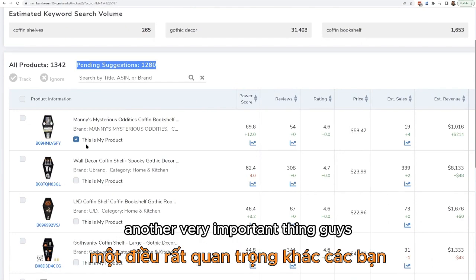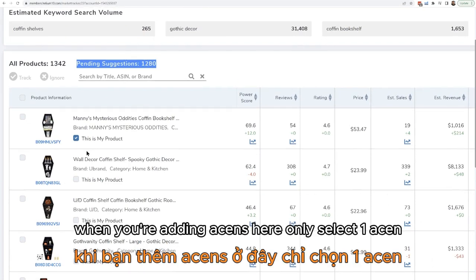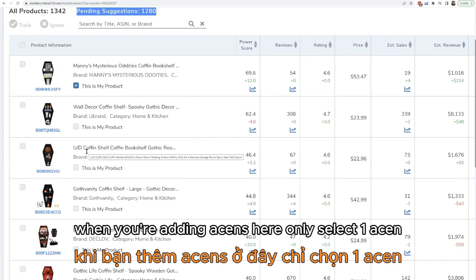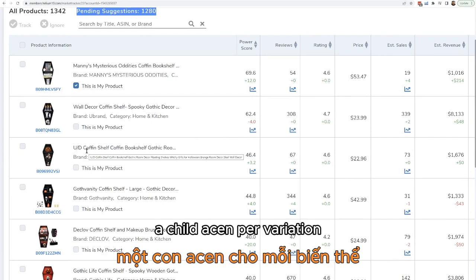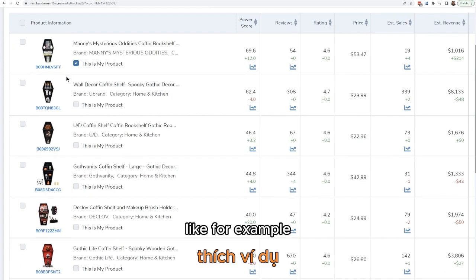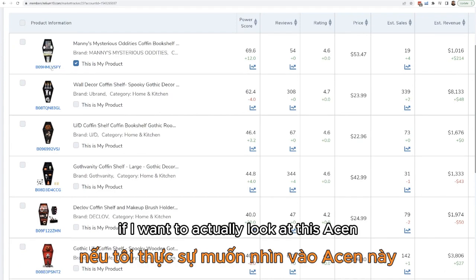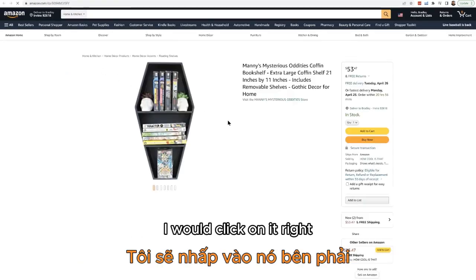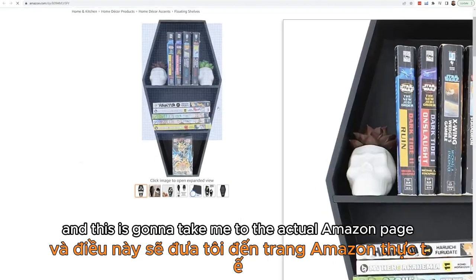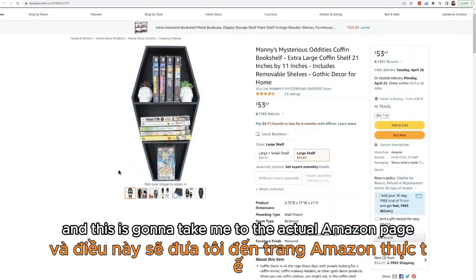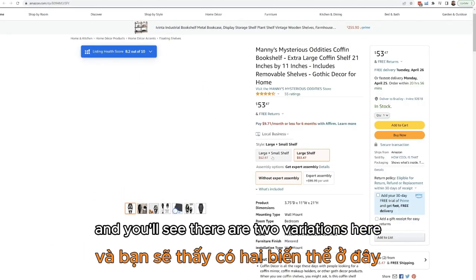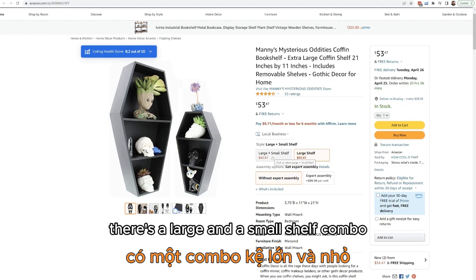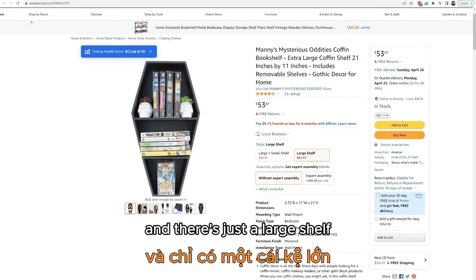Another very important thing, guys: when you're adding ASINs here, only select one ASIN, a child ASIN, per variation. For example, if I want to look at this ASIN, I would click on it, and it's just going to take me to the actual Amazon page, and you'll see there are 2 variations here. There's a large and a small shelf combo, and there's just a large shelf.